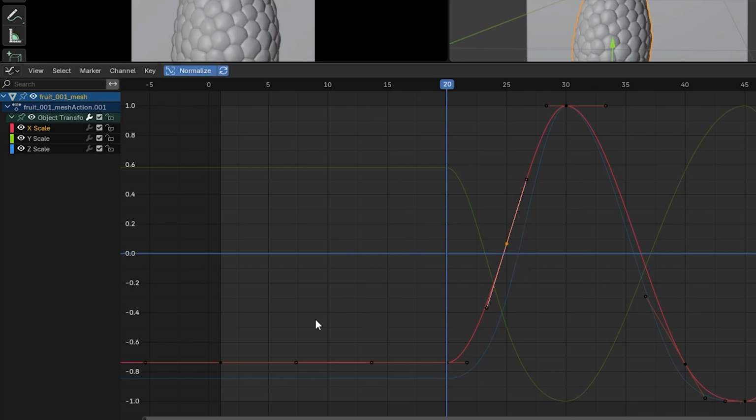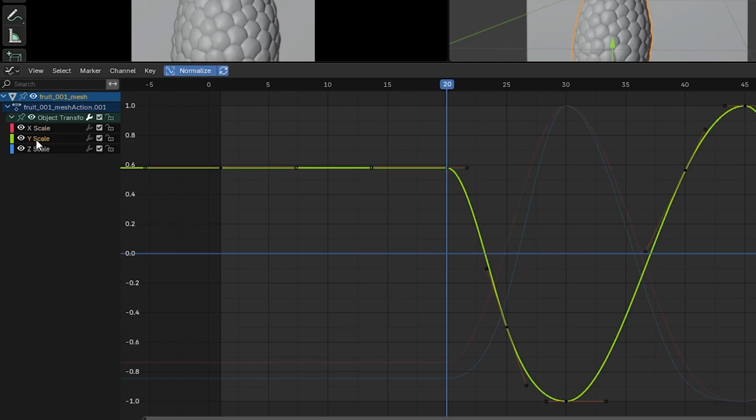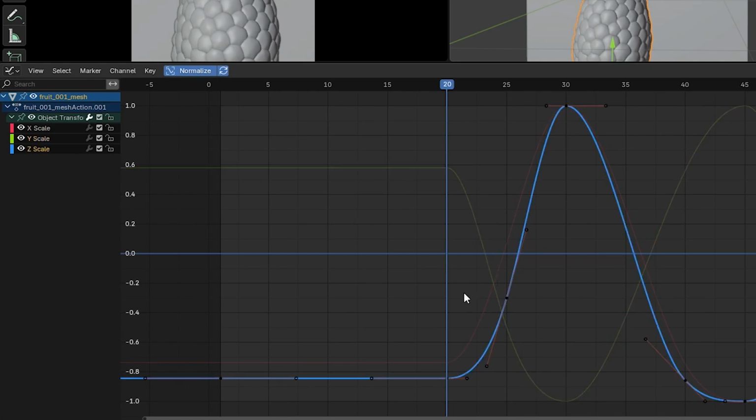So now I can easily box select, grab what I need to grab. I'm not going to accidentally move anything. And if I want to move keyframes on a different curve, I just select that curve and it's available to be manipulated however I want.